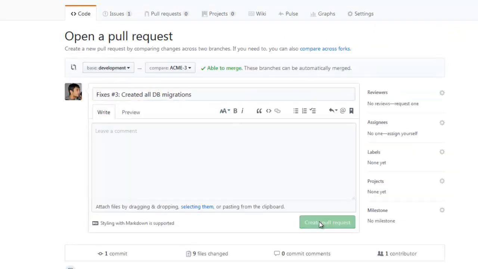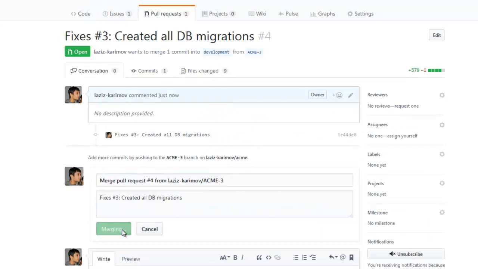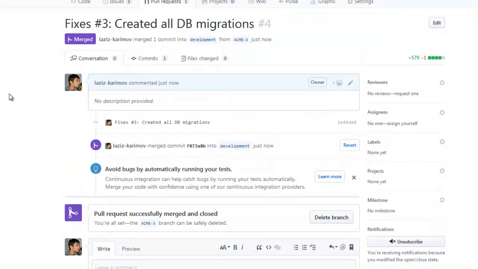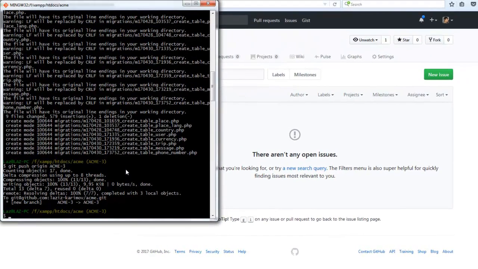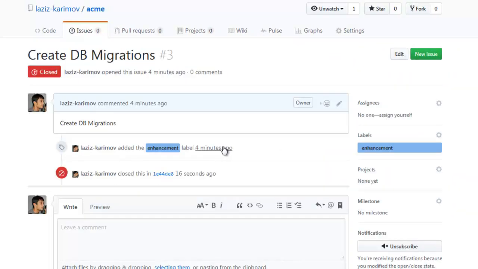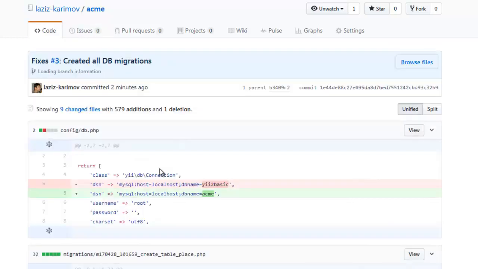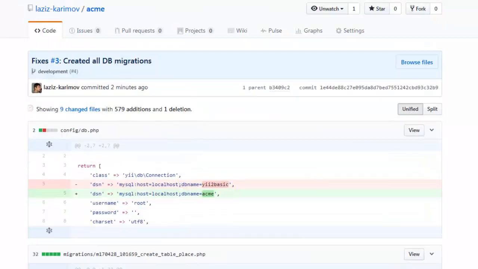We are creating the pull request. For example, we have tested it and then we merge. We are merging now. And now in the issues, our issue was closed because we put in the commit message fixes number 3. So that's why it was automatically closed. We can see here create database migrations, and I closed this issue with this commit, and we can go to the commit message and see how we fixed this issue.